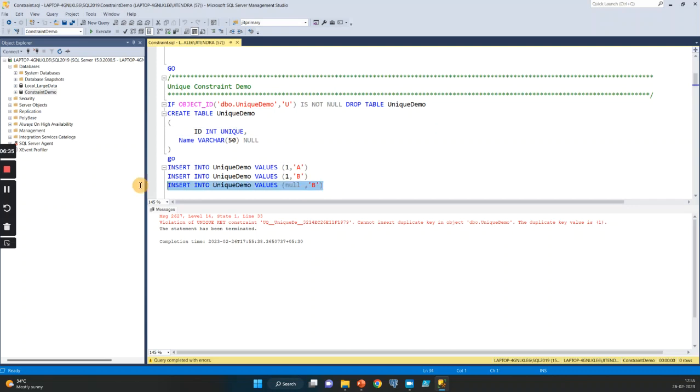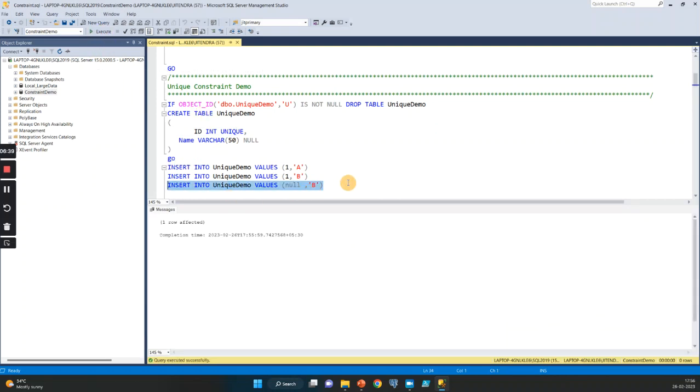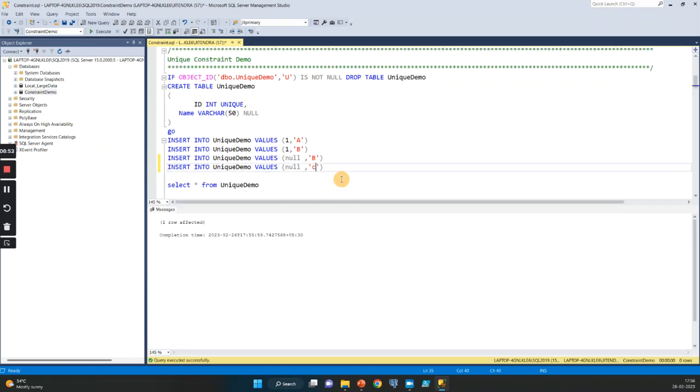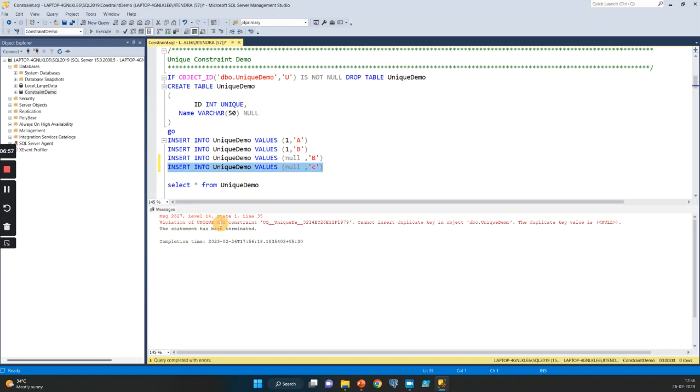Okay. What do you think about the third statement? It will allow, because null, of course, is not a value, but it is something different, right? So it will allow one null only when you specify the unique constraint. If I try to put this null again, and if I try to execute this, it will again give me an error, violation of a unique key, and the key value is null. You can see here how null is specified in the brackets, the less than and greater than brackets, right?